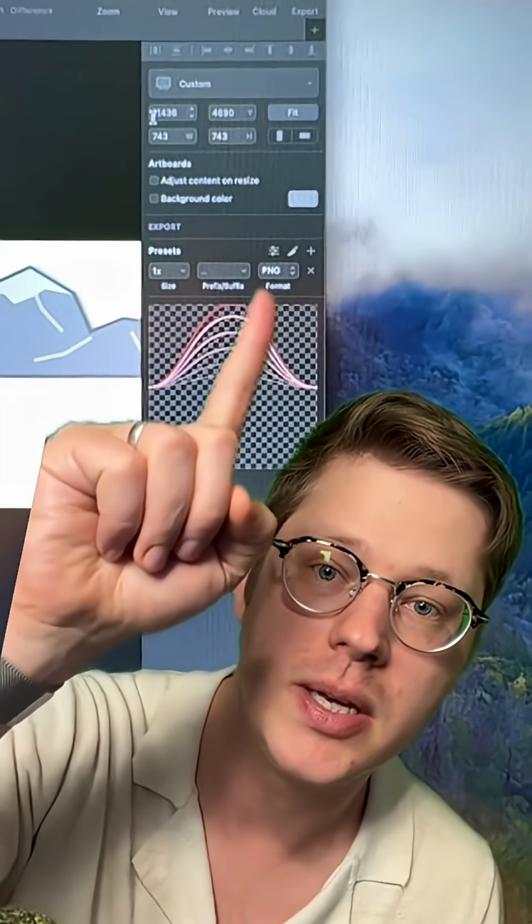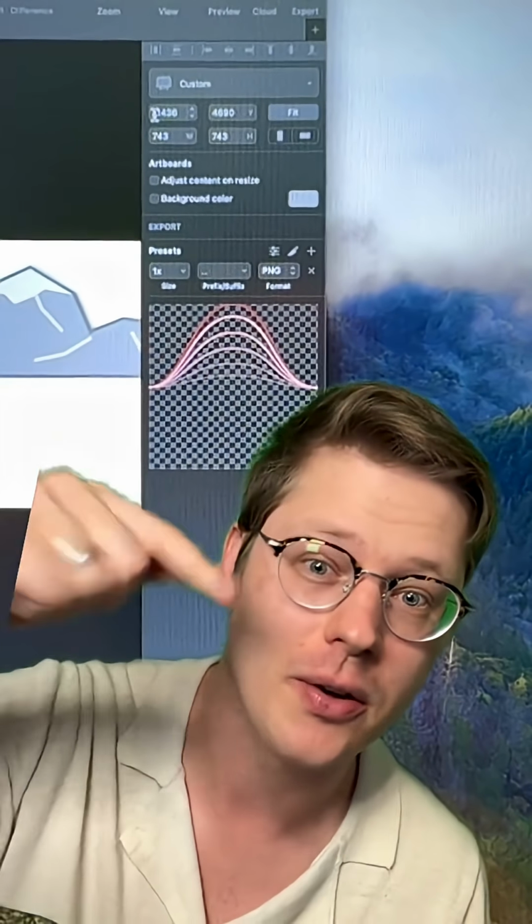Next, you really want this to be a PNG file. That's because PNGs can have transparent backgrounds, so you're not going to have the repeating background color over and over again. It's just going to make things look cleaner and just look a lot better in general.